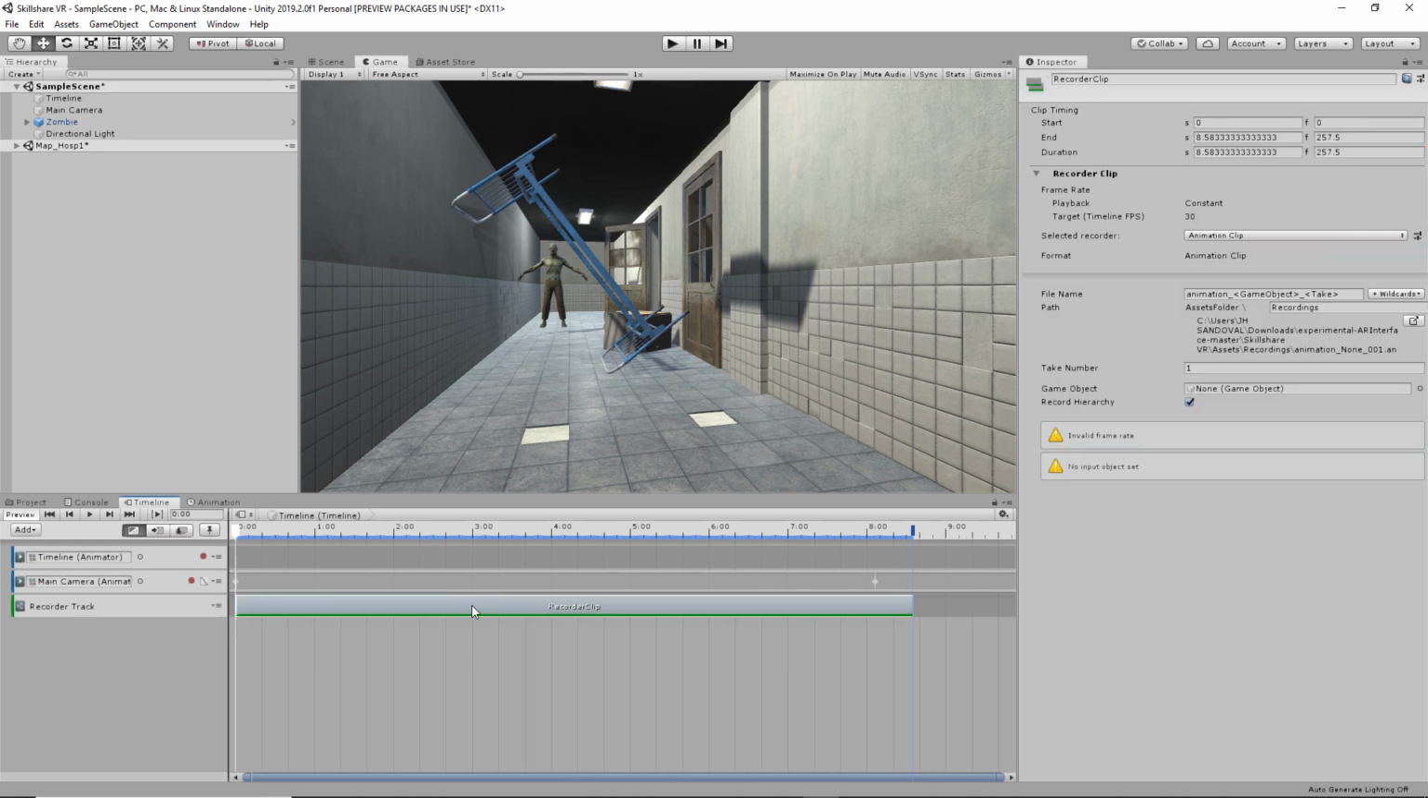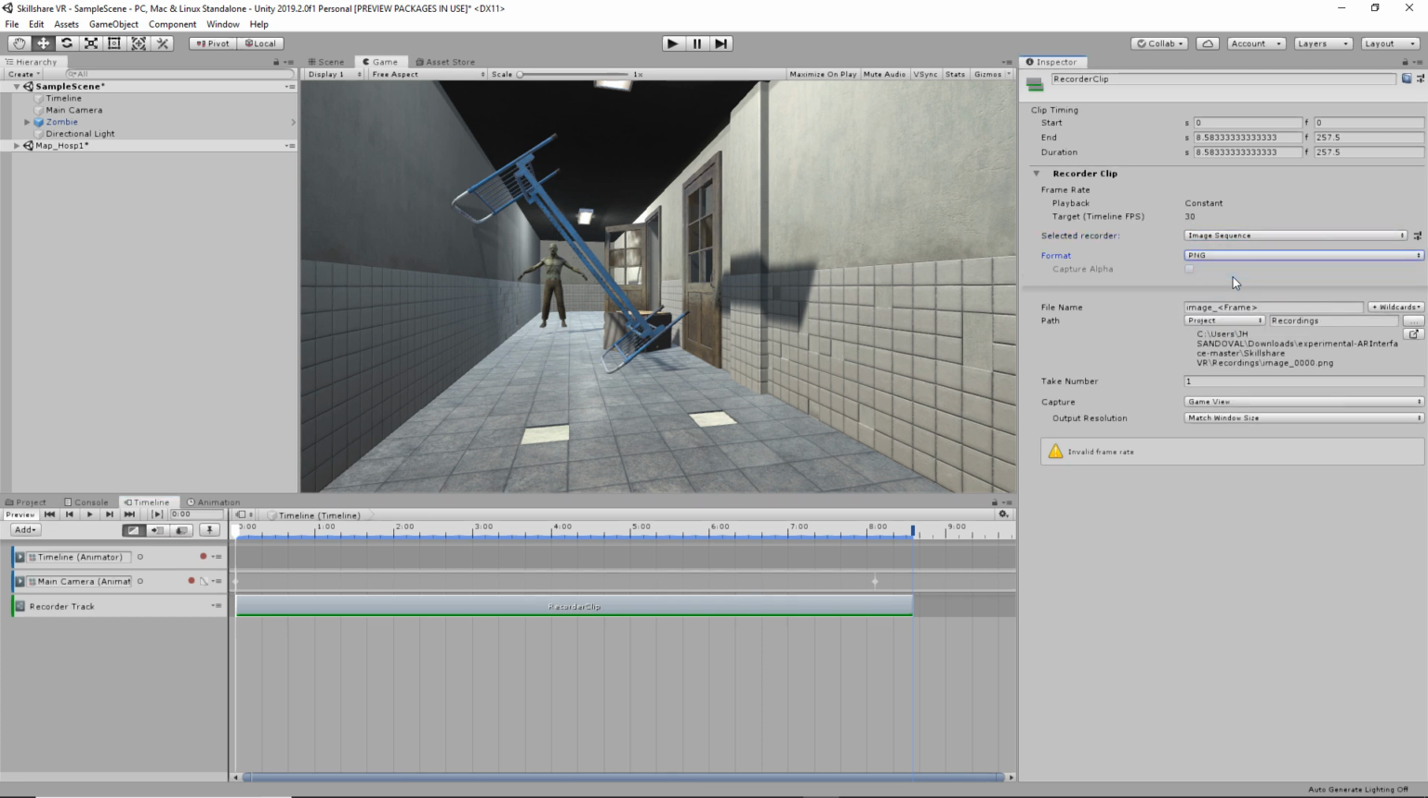Afterwards, we're going to click on the recorder clip. We're going to switch from animation clip to image sequence. We're going to switch to PNG for higher quality. We're going to leave the name as is. You have to choose a new folder to save this VR experience to.